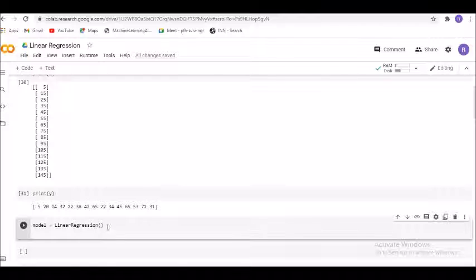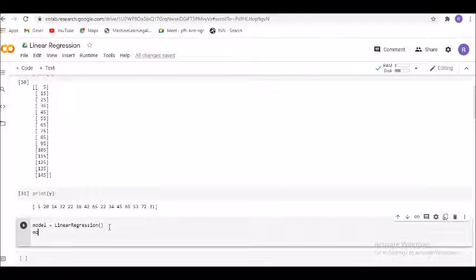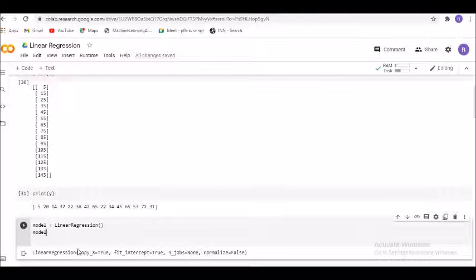There is a reason behind it also, and by now you must have guessed what exactly it is. Now if I have to run the model, the simple code written in Python is model equals LinearRegression, as simple as that. And now I can call upon model, and then there we go. I'm going to run it by Ctrl+Enter, and you will see that it gives you the information that yes, this model is about linear regression.